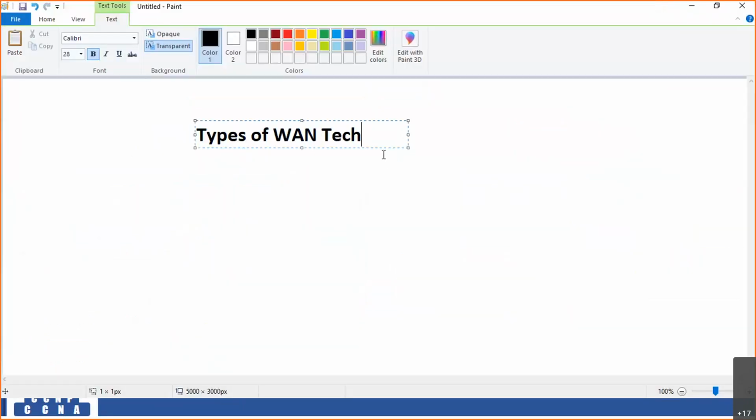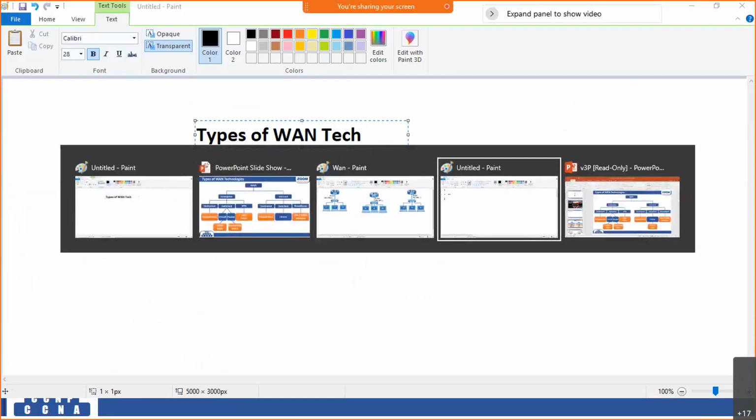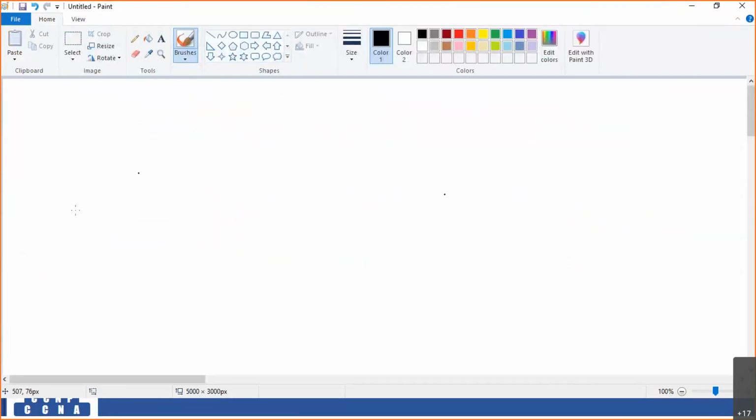Let me clearly explain what the differences are between leased line and normal broadband. This is your network, the end user devices. Here all end user devices are connected to a switch with RJ45 cable, and the switch to a router. So you're asking for internet. You contact a service provider.